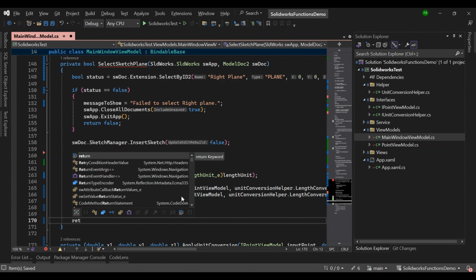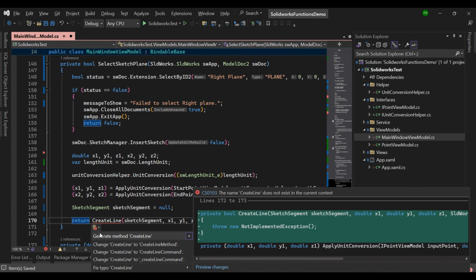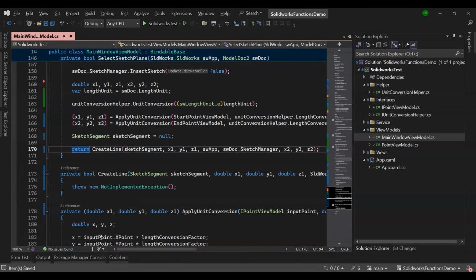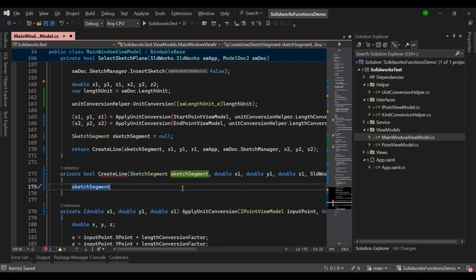Next, we call the CreateLine method and return its value as the value of the SelectSketchPlane method. Since we don't have the CreateLine method yet, we need to create it. For this, we press Ctrl+. in Visual Studio to generate the CreateLine method. For more details on the parameters of the CreateLine method, please visit the article. I have explained the parameters in much greater detail there.